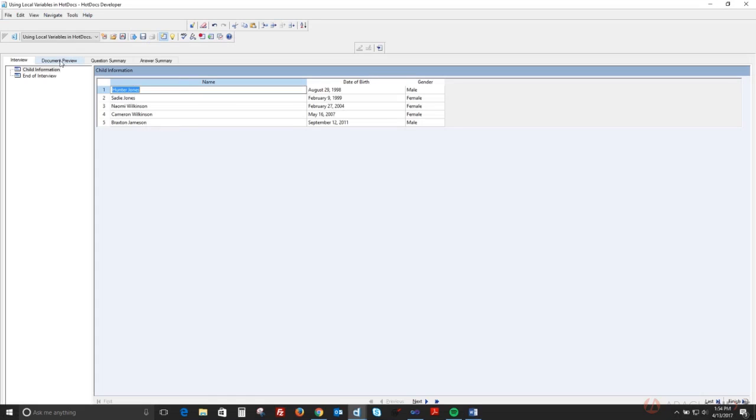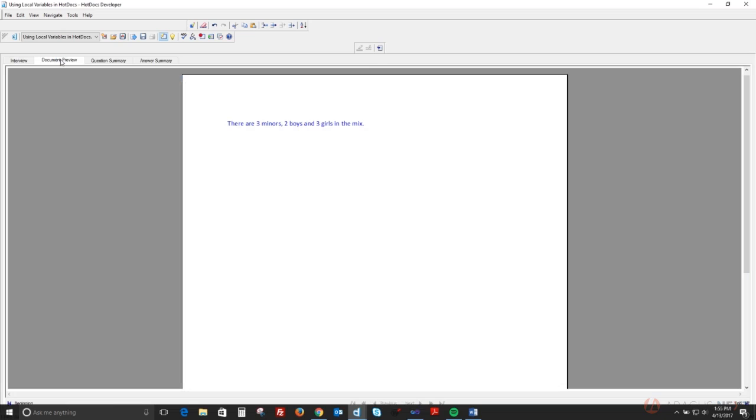Now, if I were to go to document preview, we'll just look here and see if we can guess what HotDocs is going to do just based on what we can see. It looks like there are going to be 2 adult children and 3 minors. So we should expect to see 3 minors, 2 males and 3 females reported coming out of that computation. So if I click on document preview, that is indeed what I see. So these numbers that you're seeing here in the output are coming directly from those local variables. But again, those variables are used exclusively within that computation.